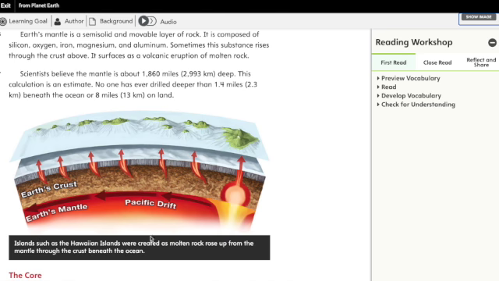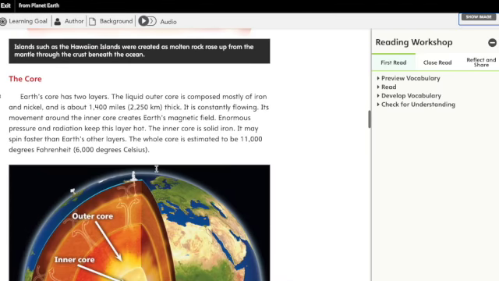Islands such as the Hawaiian Islands were created as molten rock rose up from the mantle through the crust beneath the ocean. The core. Earth's core has 2 layers. The liquid outer core is composed mostly of iron and nickel and is about 1,400 miles, 2,250 kilometers thick. It is constantly flowing. Its movement around the inner core creates Earth's magnetic field. Enormous pressure and radiation keep this layer hot. The inner core is solid iron. It may spin faster than Earth's other layers. The whole core is estimated to be 11,000 degrees Fahrenheit, or 6,000 degrees Celsius.